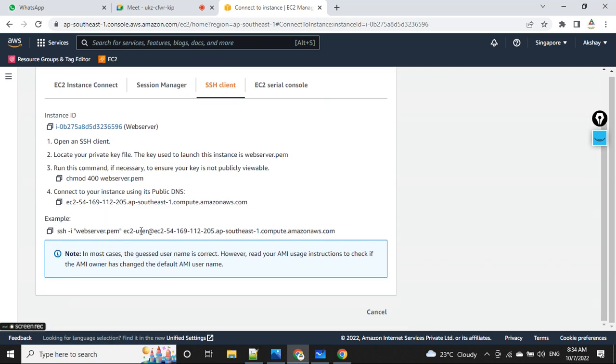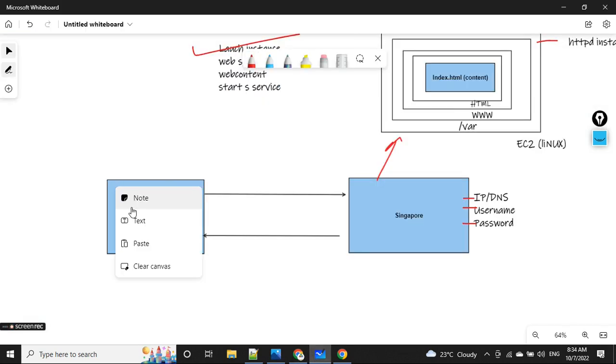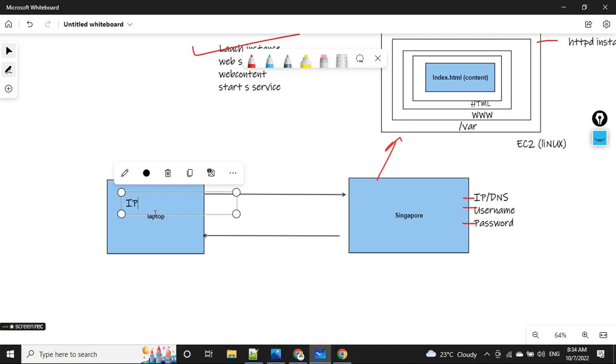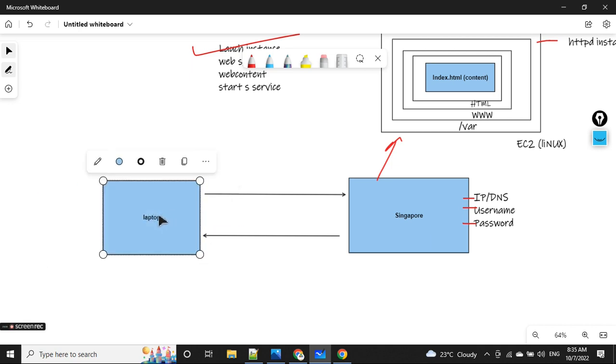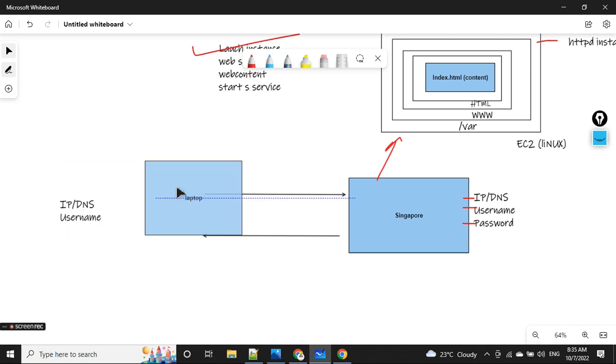Here you can see the username. What is the username? ec2-user is the username, and this is your DNS name. This is username or host name @ DNS name, the public DNS. So what are the things they are providing? They are providing us an IP or DNS name, and they are providing us a username. Correct. These two things they are providing.